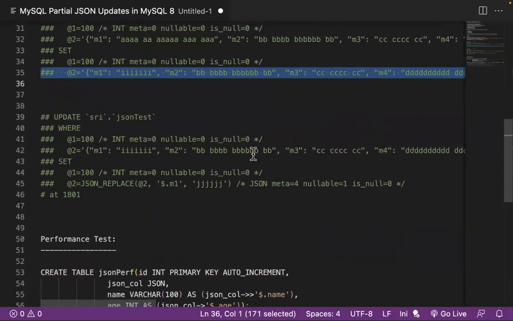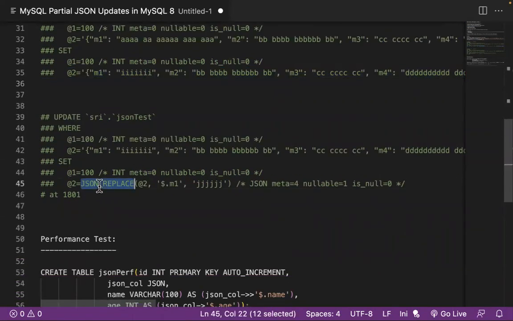But after we enable partial JSON, you can see here only the M1 value. We don't have the M2 value, M3 value; that was not written in the binary log. This is the new feature we have in MySQL 8.0, from MySQL 8.0.3. Instead of writing the entire JSON document, it will just write the changes, the modifications, in the binary log.